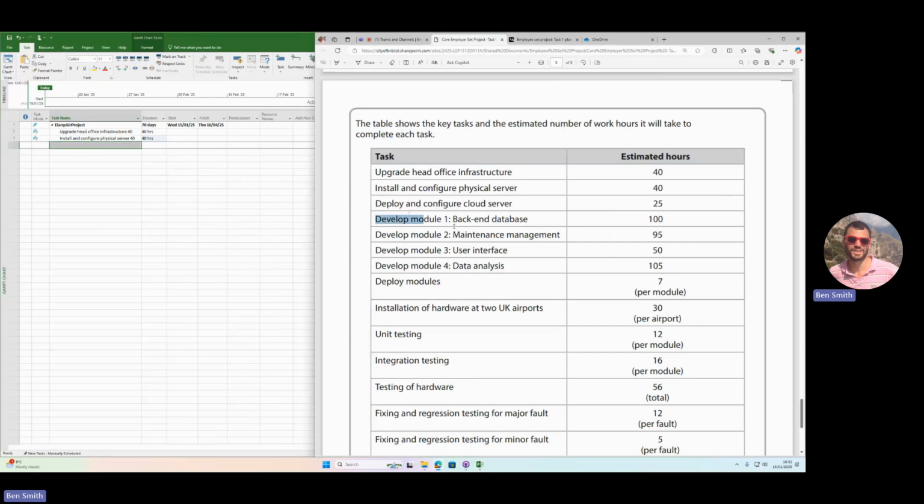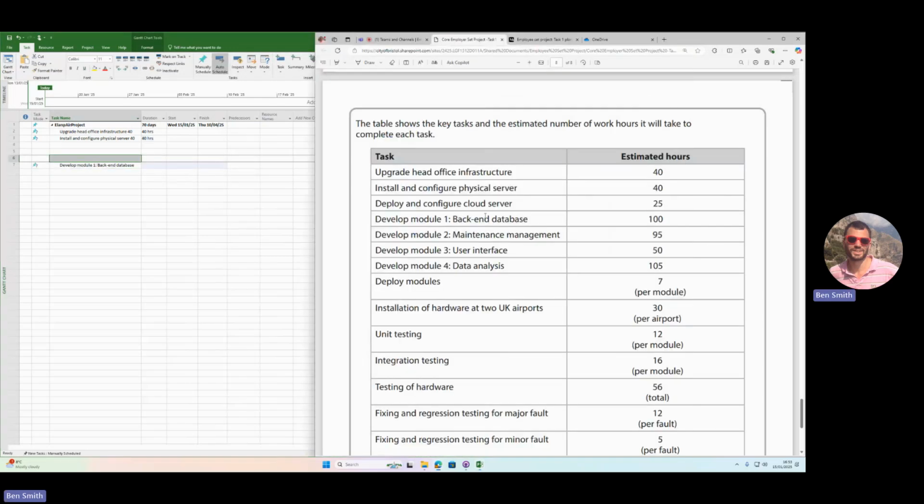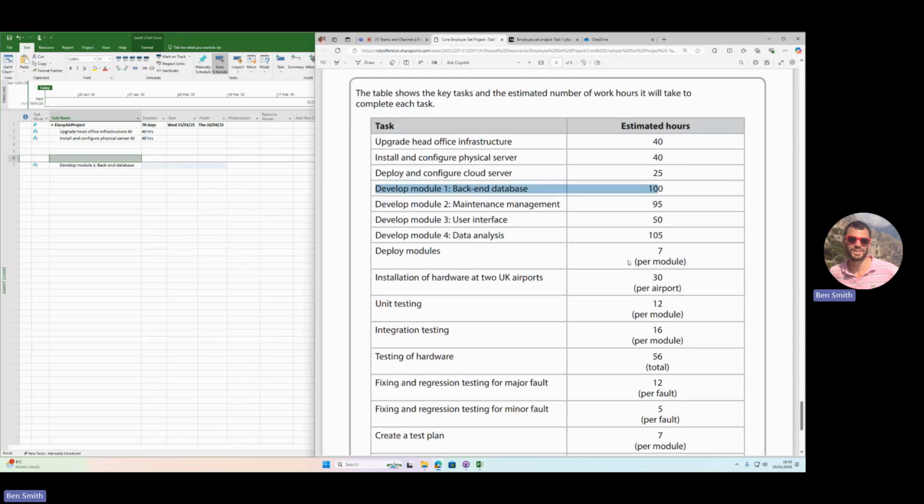Then we're going to need to do these modules. So the first module is the backend database. I'm going to copy that in here, like that. Now, if you look at these tasks below, you can see that deploy modules is 7 hours per module. So for each one of these software tasks, we have to do these tasks per module.